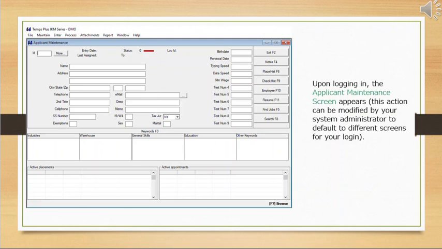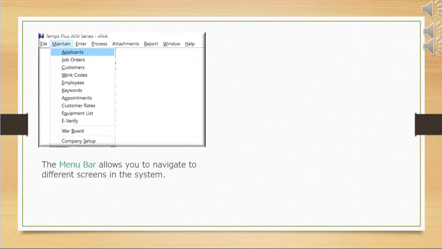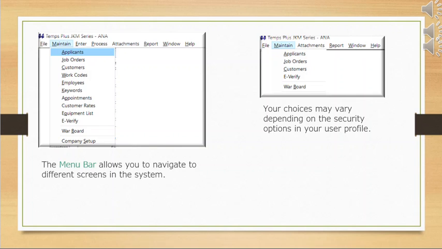Upon logging in, the applicant maintenance screen appears. This action can be modified by your system administrator to default to different screens for your login. Navigating to other master screens in the system, like job orders, customers, etc., is accomplished by using the menu bar at the top of the screen, and choosing from the drop-down list. Your menu may contain a different number of drop-down items, depending on your user settings.